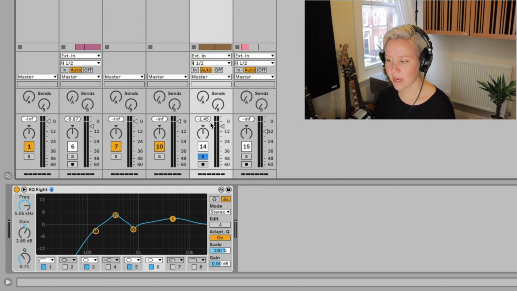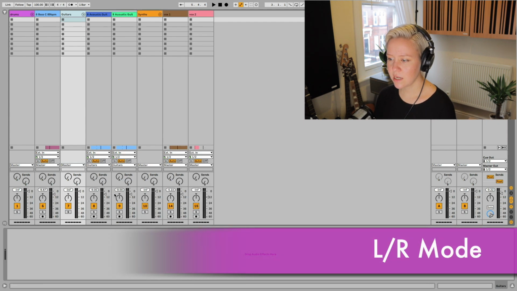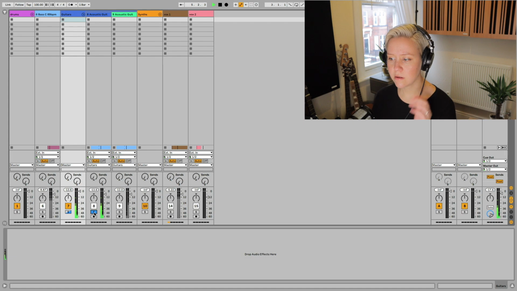Stereo mode, we have a stereo signal, we have left and right channel, as you can see here. I have here a couple of guitars and they are recorded so that they're only mostly on the left ear, for example this one, and the other one is on the right.